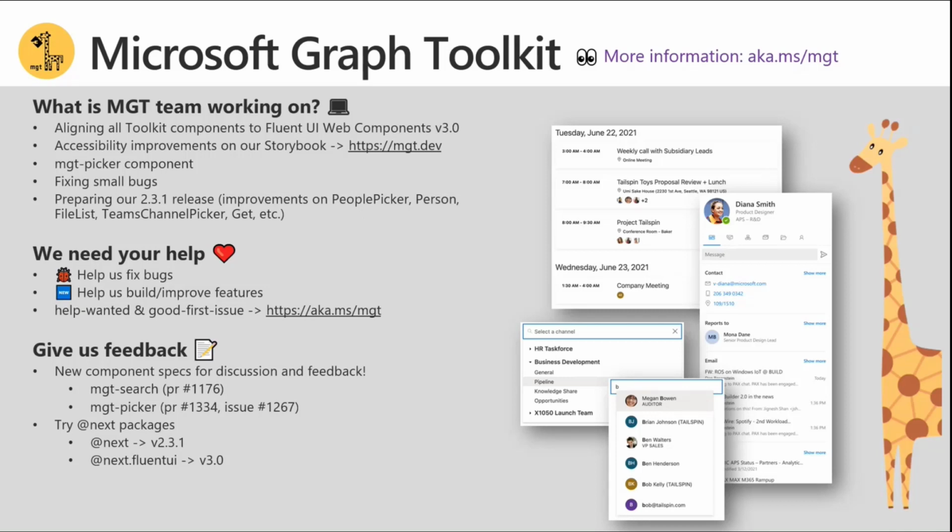You can already try what's coming. So if you want to try the @next package, that's going to lead you to the 2.3.1 release, which is the newest one. And if you want to see how great the Fluent UI will be with the new revamped UI based on FAST, you can do the @next.fluent UI. Back to you, Paolo. Thank you, Seb.